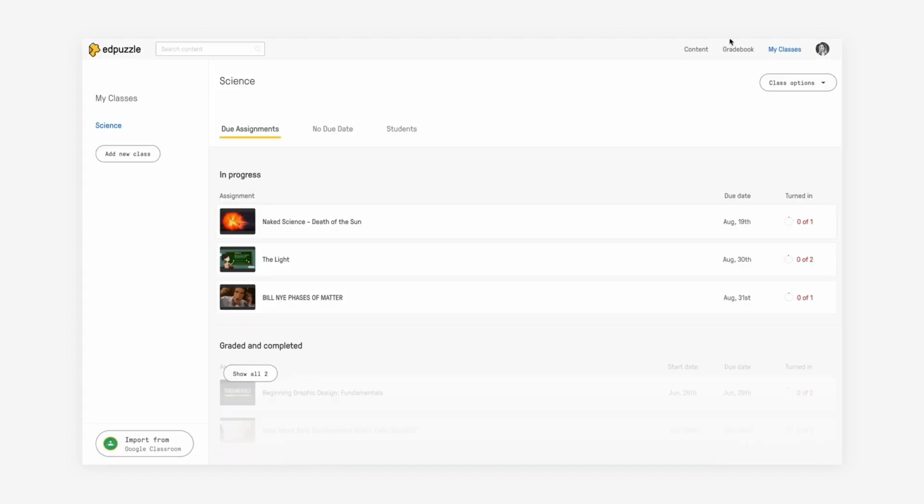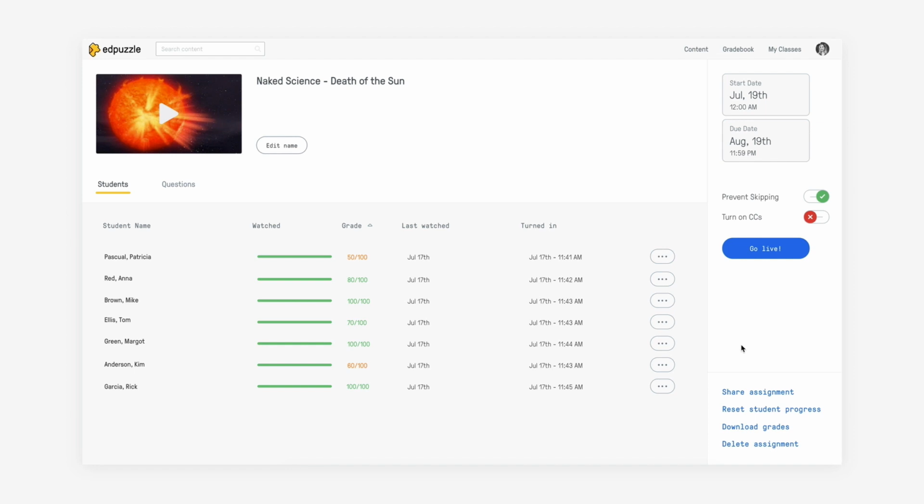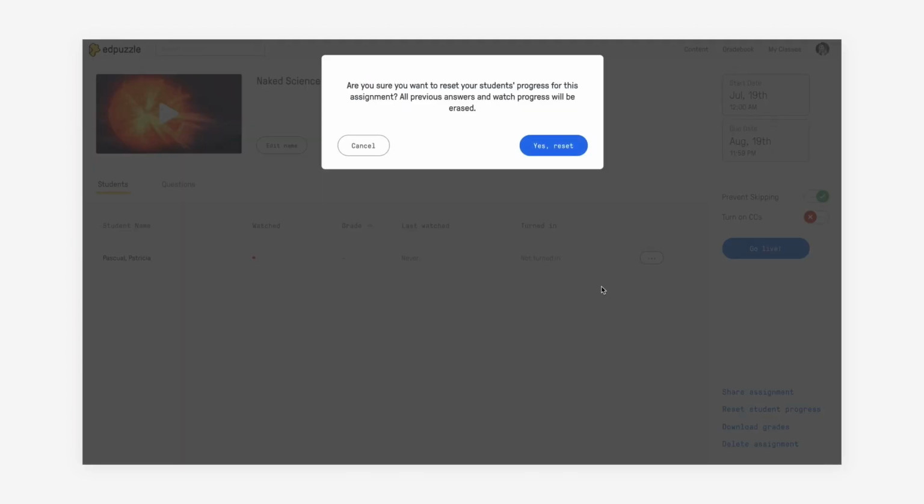Your students' grades for your live assignment will be stored in your gradebook. If you just wanted to use the video for fun, you can click Reset Student Progress to delete the grades.